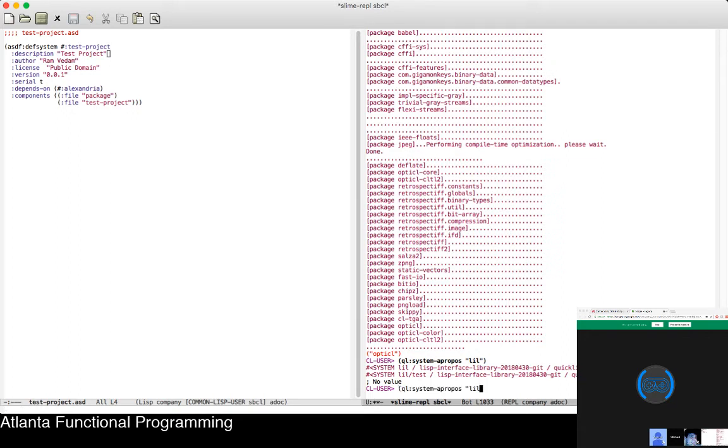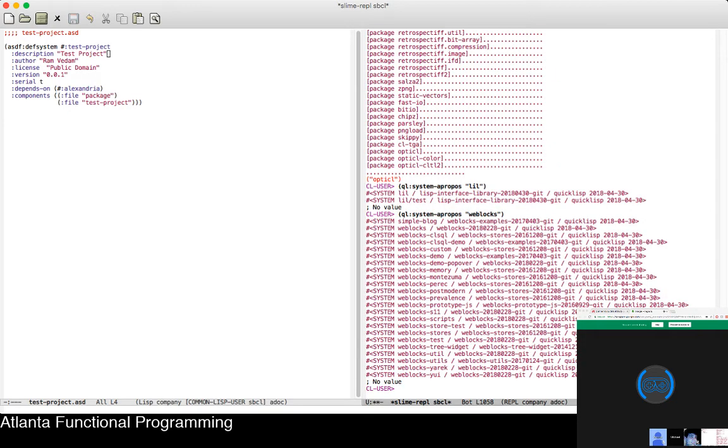Let's try something like WebBlocks. WebBlocks is a web framework for Common Lisp. You can see that there's a bunch of different libraries for WebBlocks that you can leverage, and you can download what you need from this. It gives you the command. This first column here that I've highlighted represents the package that you would type in when you do quick load.